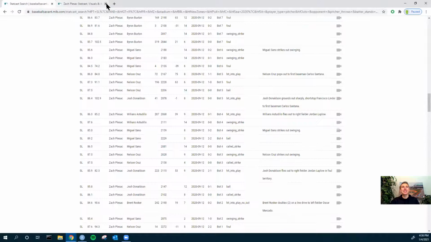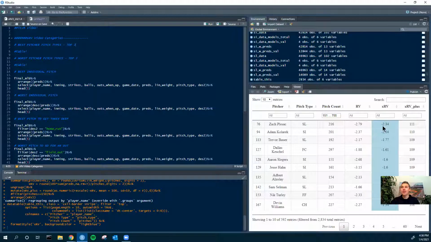All right, so the Zach Plesac slider is among the most successful in predicted run value or expected run value by my metric. And if you look at actual run value, it did really well last year as well. That's this number here. This is expected runs saved or runs prevented per 100 pitches that he threw of that pitch type for both run value and expected run value. So you could say he prevented about 2.34 expected runs. So kind of cool there.